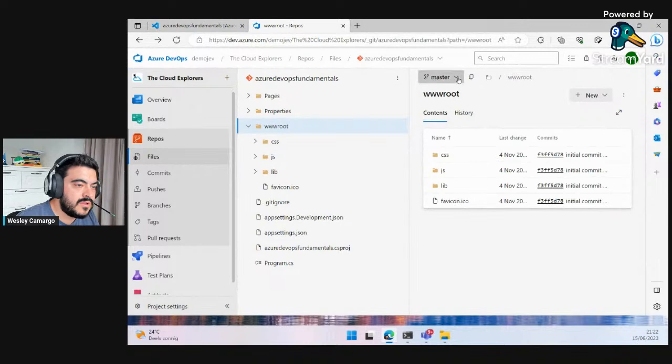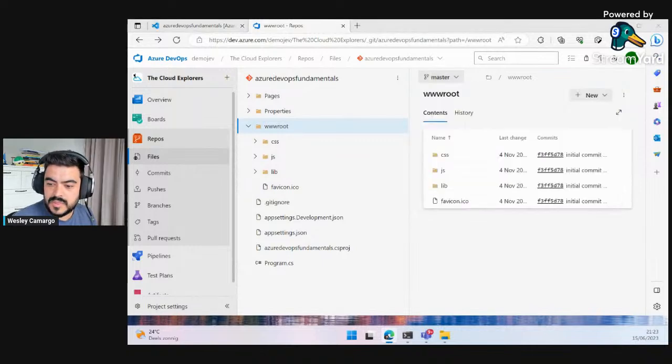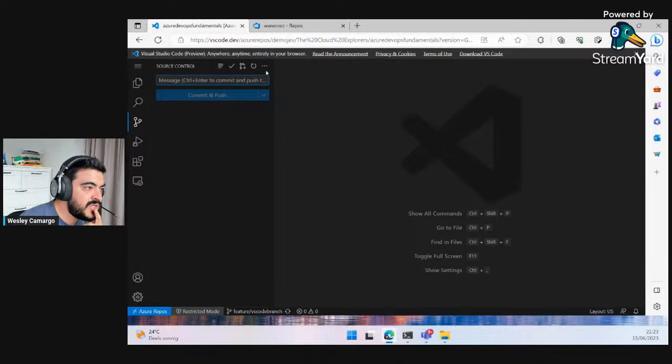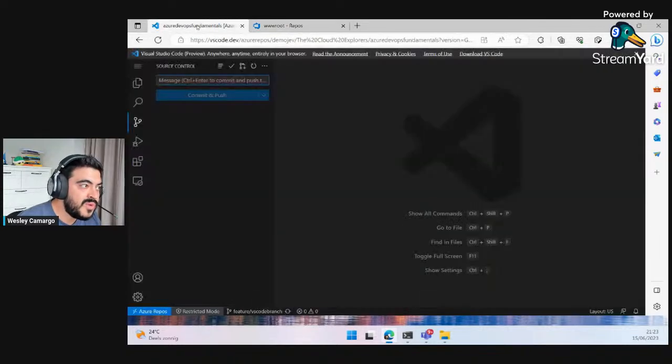Did you see that? At the moment that I created the branch here, it was already created on our Azure DevOps repo. That is different from what happens locally, because you need to push your change first.